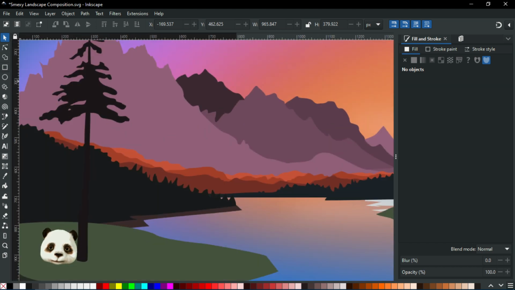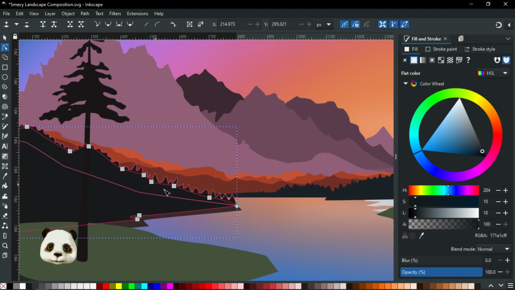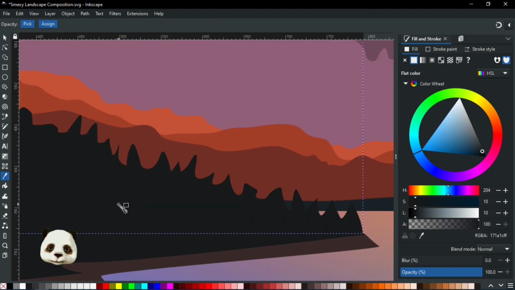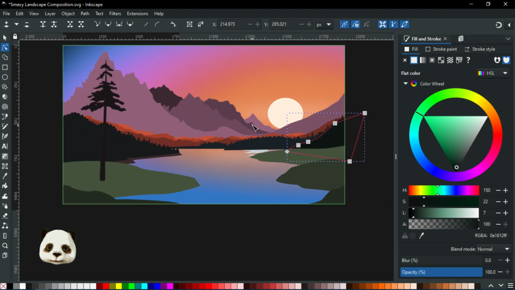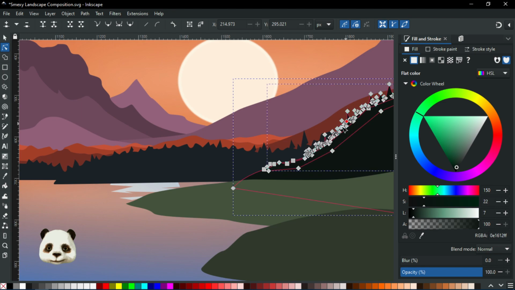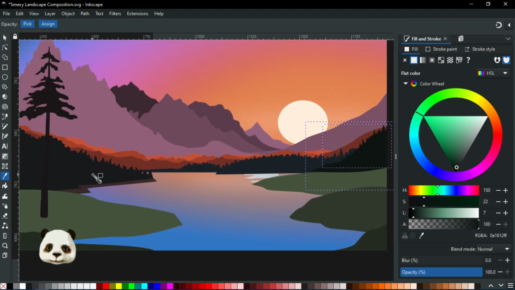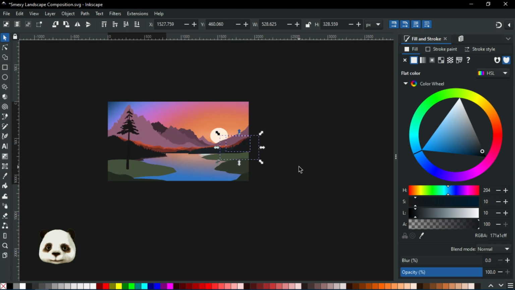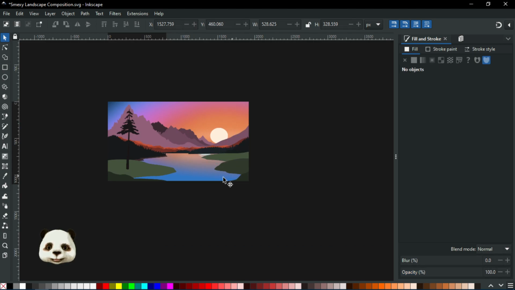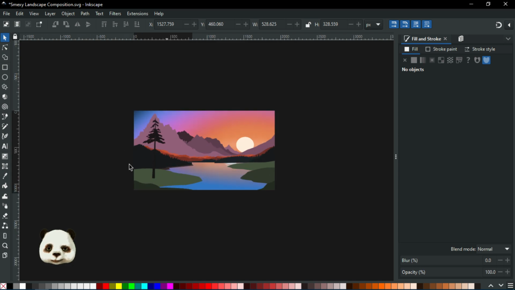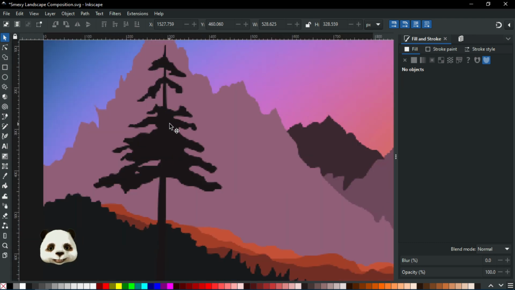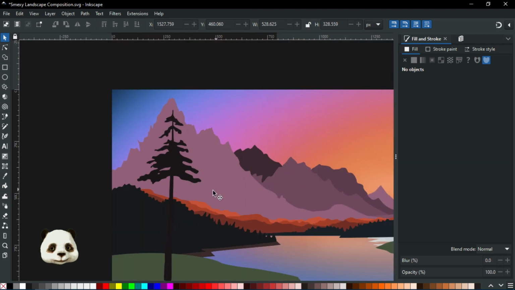Hmm. Okay, let's try to apply this one as well. This one and this one. The transition does seem a bit more easier on the eyes, and we can leave this a bit more clear. Maybe we'll increase the saturation on this one. On the whole thing, maybe.